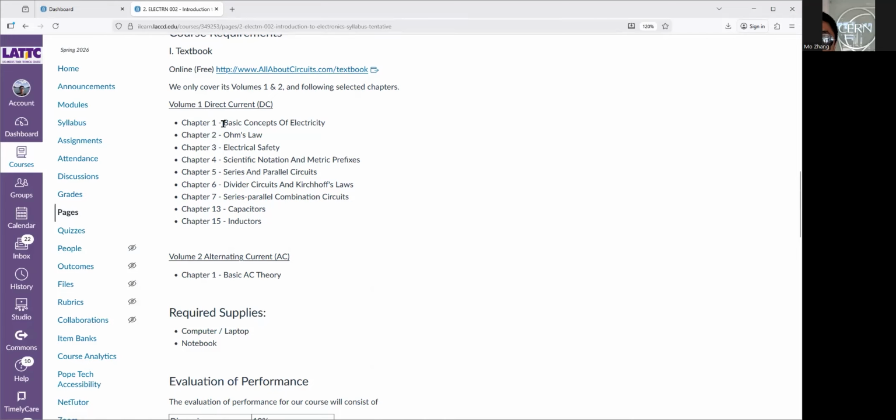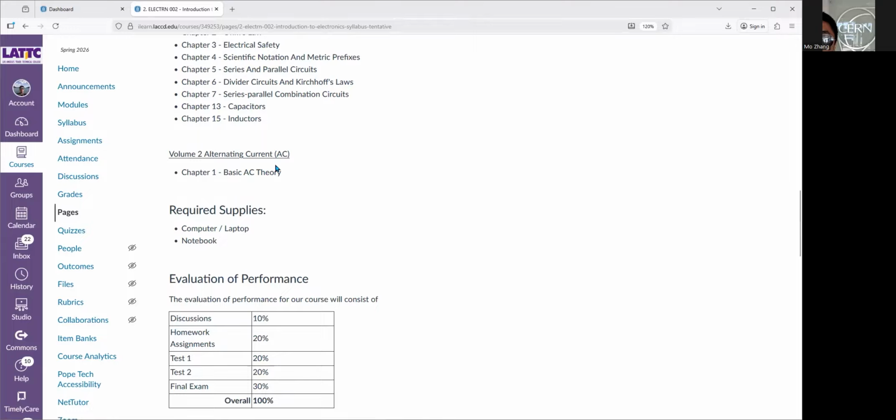They are Chapter 1, the basic concept of electricity, Chapter 2, Ohm's law, Chapter 3, electrical safety, and then scientific notation and the metric prefixes, series and parallel circuits. And we have the series-parallel combined circuits. We're going to cover a very important theory in electronics and electrical engineering, called the divider circuits and the Kirchhoff laws. And then we're going to cover capacitors and inductors. Under AC topics, we only cover the first chapter of volume 2. That's the basic AC theory.